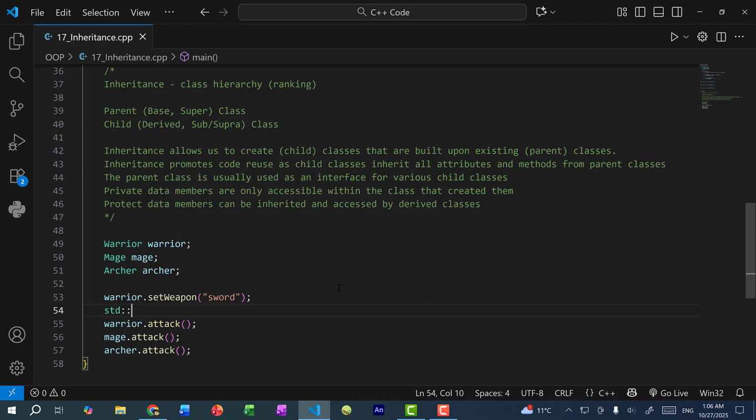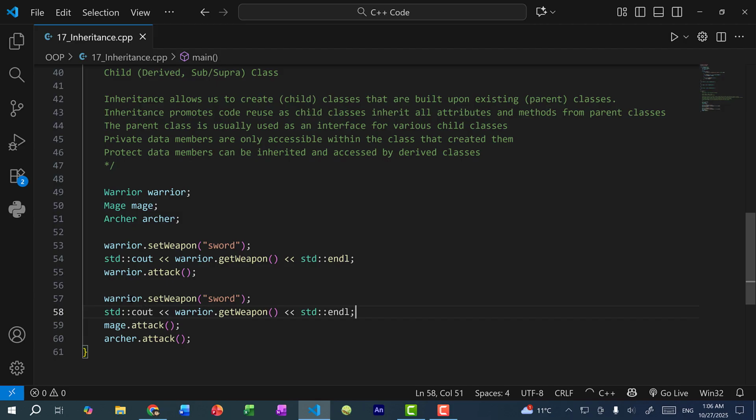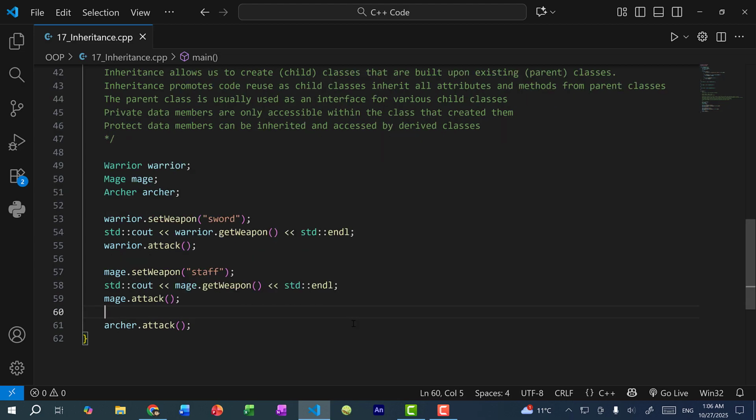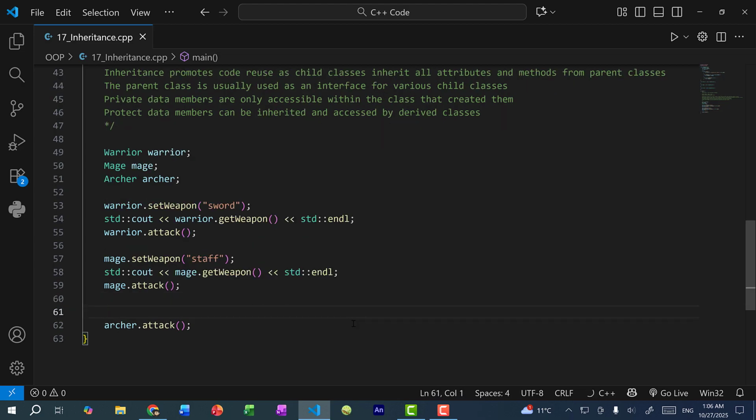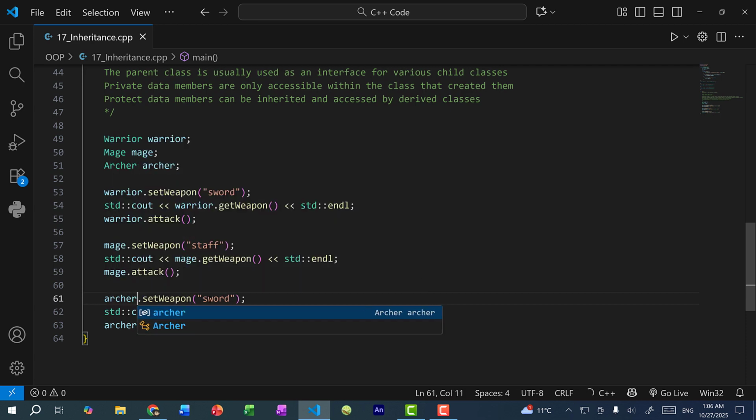and we're going to print out the weapon. So cout warrior.getWeapon, and I'm going to copy and paste this for the mage, change this to mage, and the mage will use a staff. So let's change this to mage, and let's do the same for archer. So archer is going to use a bow, and let's change this to archer.